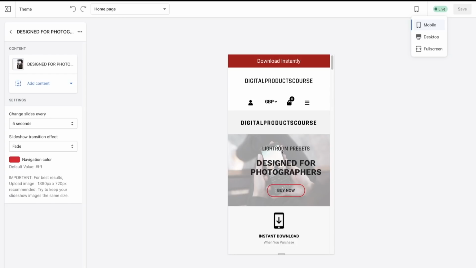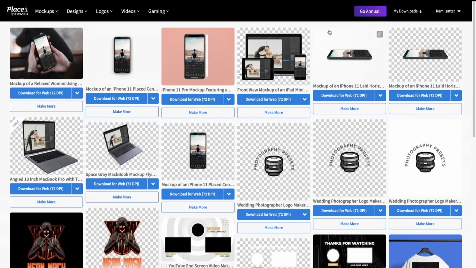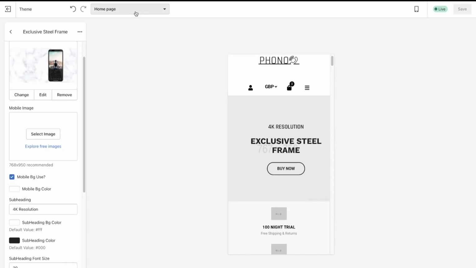It's a picture of a woman with a phone in her hand editing her photos on Lightroom. And again, I got that photo in Placeit. So if you head over to Placeit, you can see in my downloads, it's this photo here that I got. And again, just go on Placeit, find a photo that you like, one that will fit really nicely into the mobile.